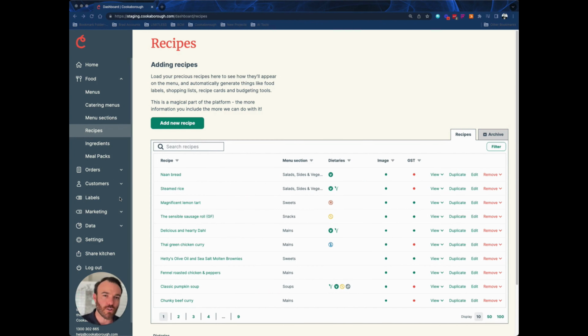We're going to do a lot of things automatically for you based off the information that you give us through your recipes here. Once you put your recipes in, we'll be able to do things like create food labels automatically for you, including nutritional panels, create shopping and ordering lists for you based off the orders that you get each week, create recipe cards for you, get accurate information from the budgeting tools that are built into the platform, make putting together your menus easier, and a hell of a lot more.